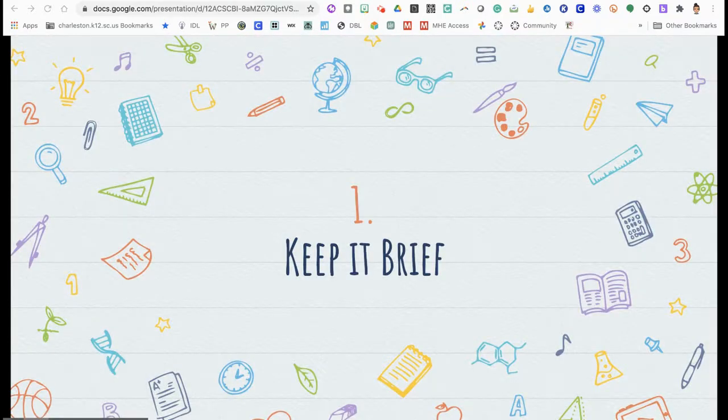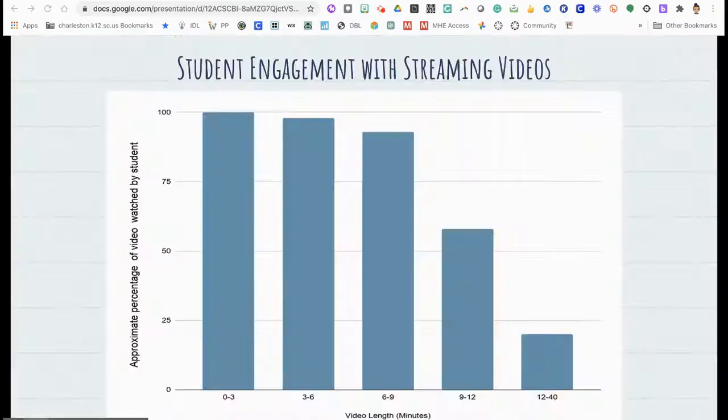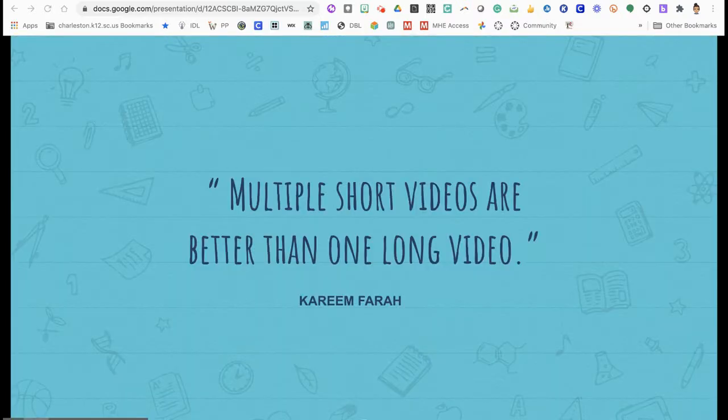Here's our first tip. Keep it brief, like super duper short. The ideal length of an instructional video should be under 6 minutes. Between 6 and 9 minutes, engagement drops slightly and it falls dramatically after 9. This supports the case for making multiple short videos instead of one long video.